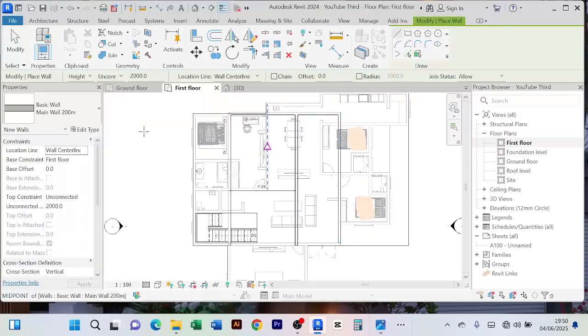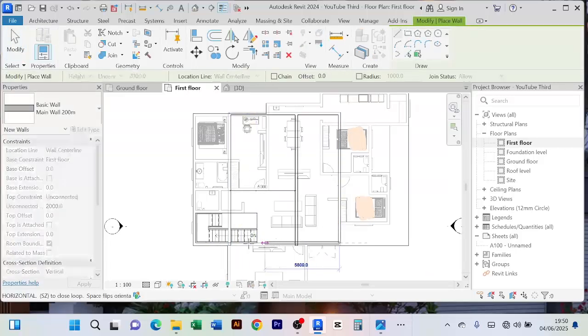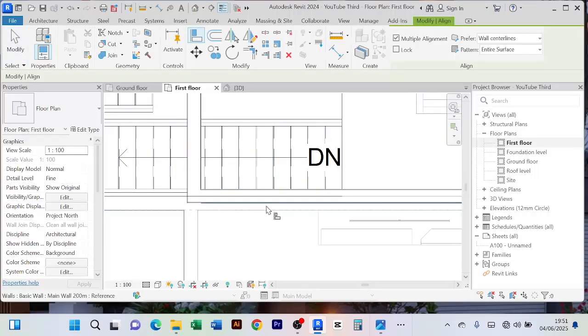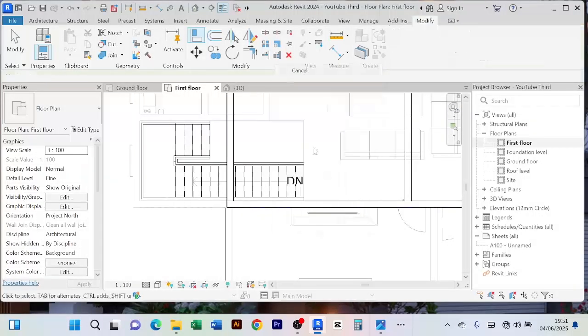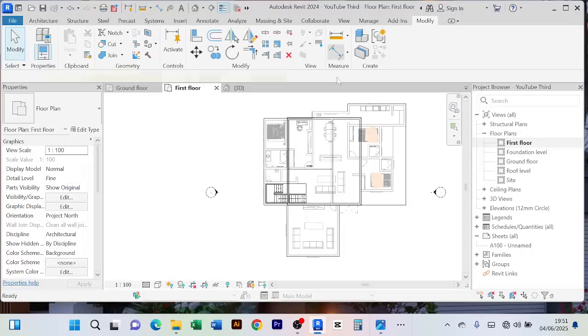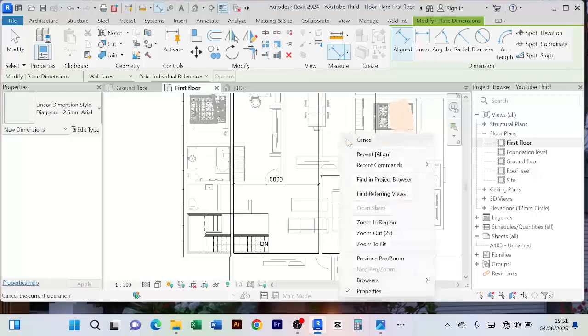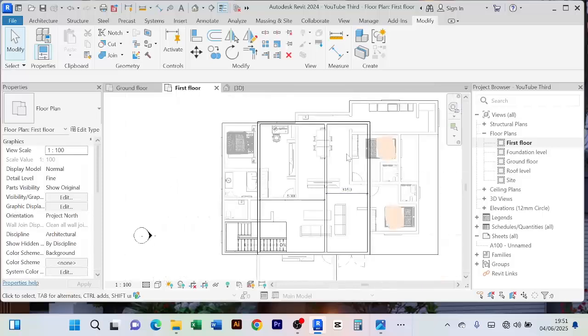Then I'll pick this wall again. I'll create similar and I'll close it here like that. But of course we want this wall to sit exactly on this one. So we can do that by aligning. We click on this, we click on that, it will align there perfectly. So let's see the distance we have between this and this is 3.150. I think that is okay.